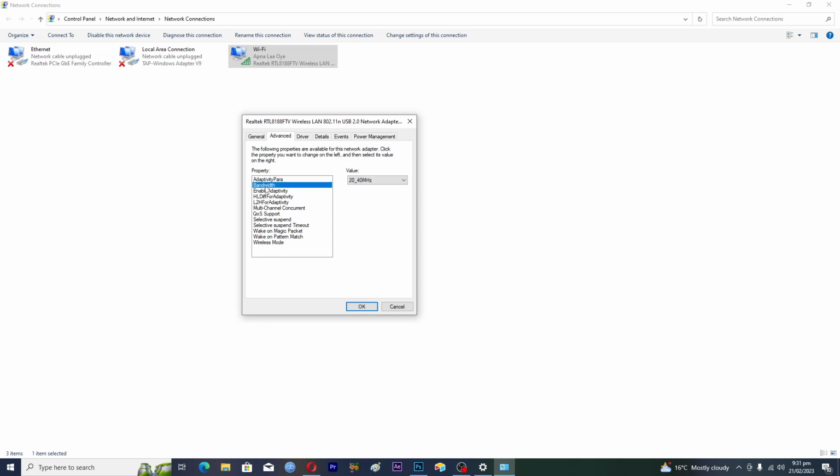Okay, let me just show you here. Let's suppose that this is the throughput booster option here. So by default it will be disabled like this, and you have to click on this and enable the throughput booster option here. And the second one is basically the transmit power, and you have to set it to the highest value.